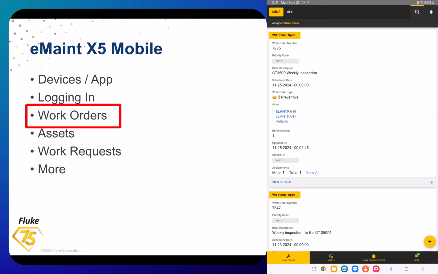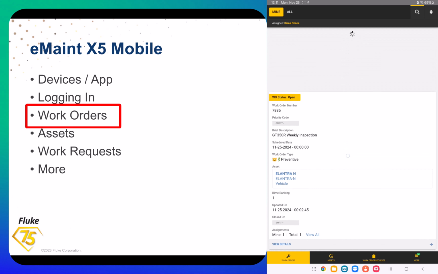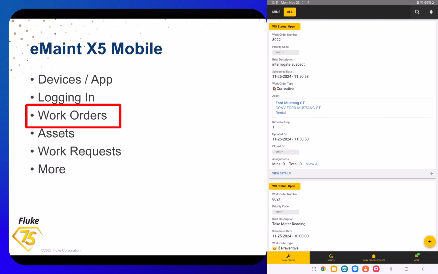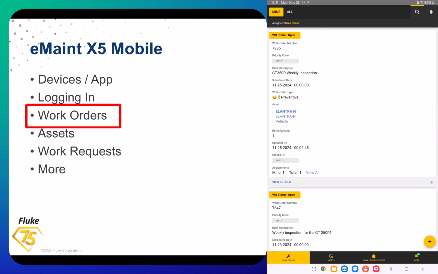At the top left, you see mine and all. And of course, you also see today's date, but that's part of the tablet, not part of the mobile app itself. If you pull down like I'm doing now, you can refresh this list view. This is currently a list view of every work order assigned to me. That's why I'm in the mine area. If I go to the all area, I can see work orders that are not assigned to me that I can actually take ownership of if I would like to. But for now, we're going to stick to the mine tab.